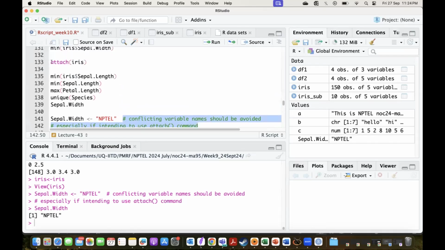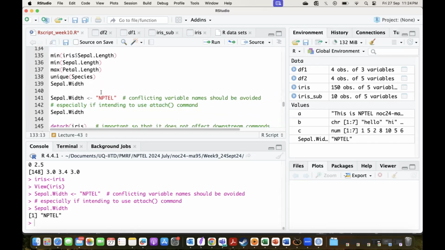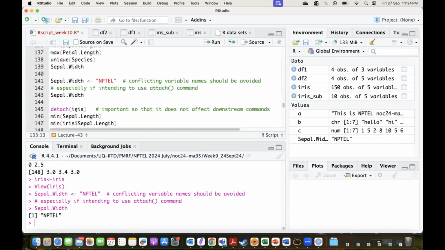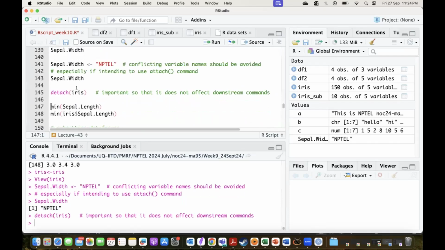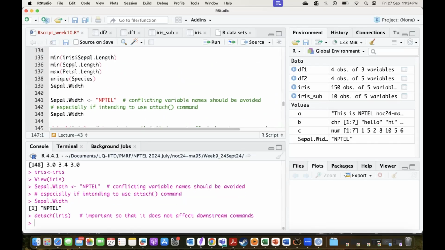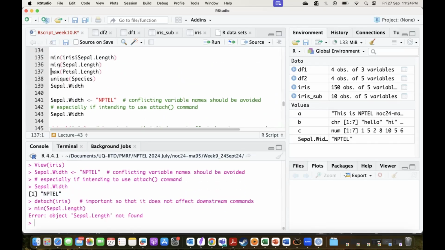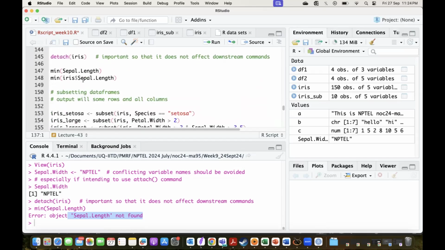So anyway, once you're done with that database, once you do not want to attach it, you can simply detach it. And it's important that you do this so that there are no conflicts after this. So you just detach iris and then everything returns back to normal. So now if you write minimum of sepal length, it's going to say that sepal length was not found because, of course, there is nothing like sepal length in your environment, right? Okay. Does this make sense?